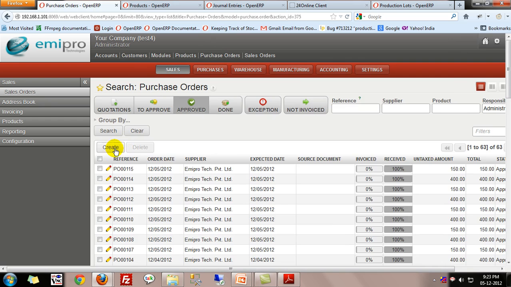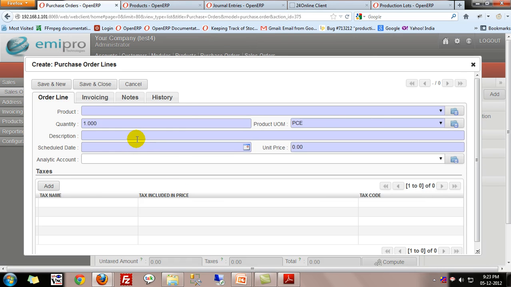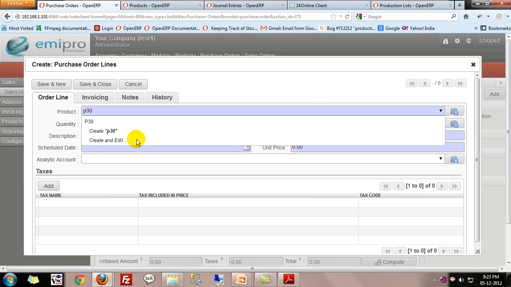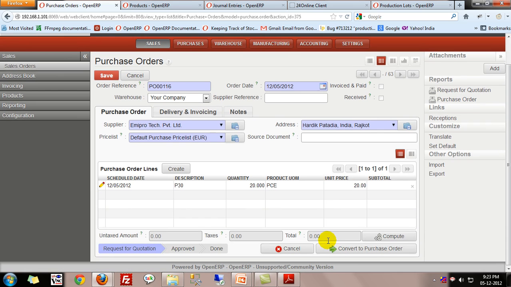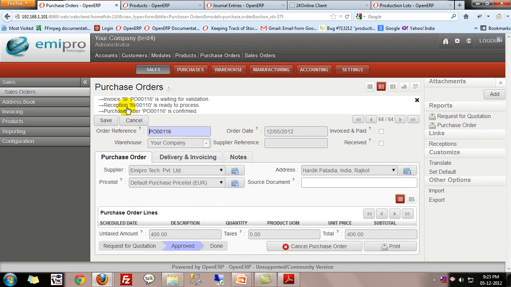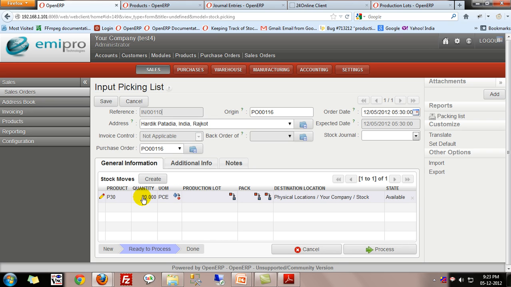Purchase order. Create. Giving the basic information. I'll be creating a purchase order line P30. We will be purchasing 20 quantities at a unit price of rupees 20. Let's save this. Convert this purchase quotation into purchase order. Okay, my reception is ready for the process. Okay, a stock move again has been generated for product P30 for 20 quantities.